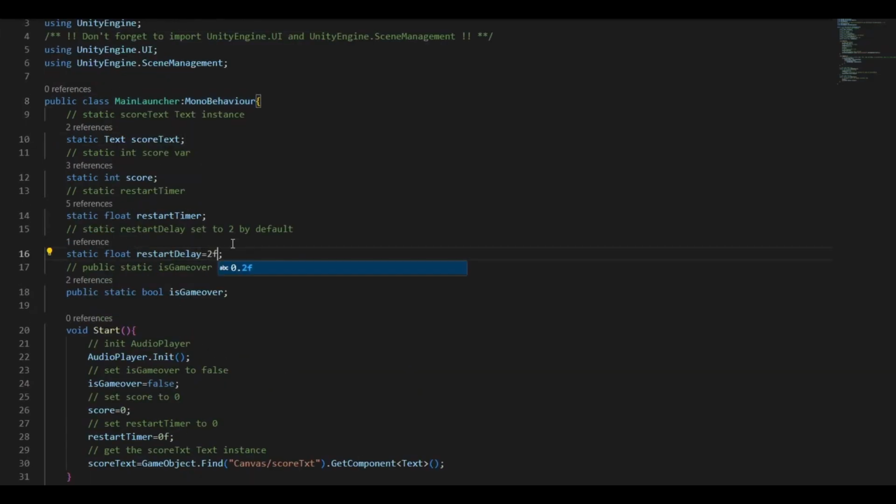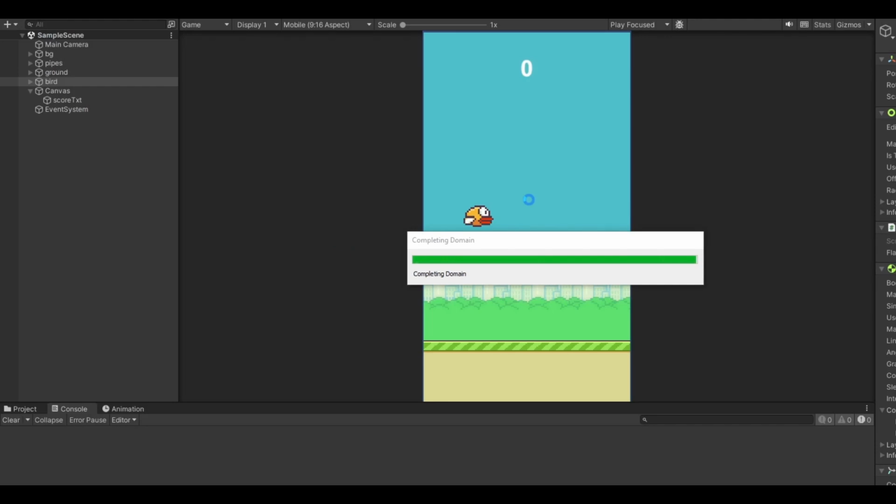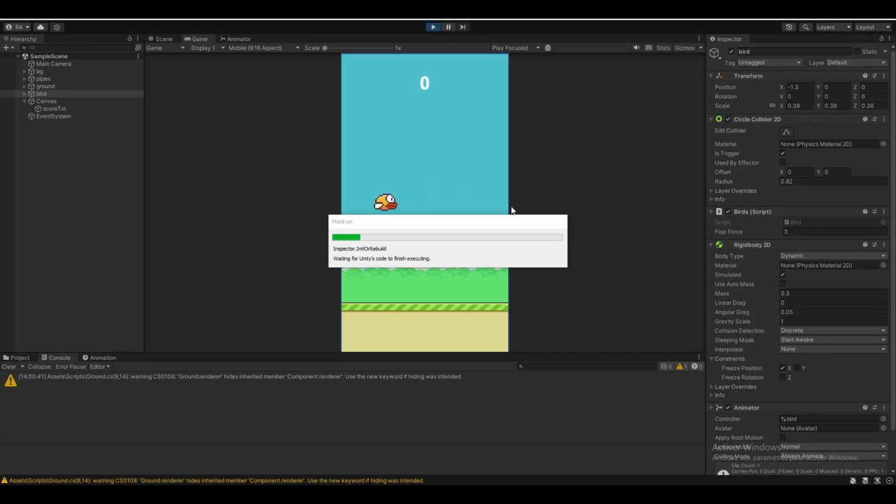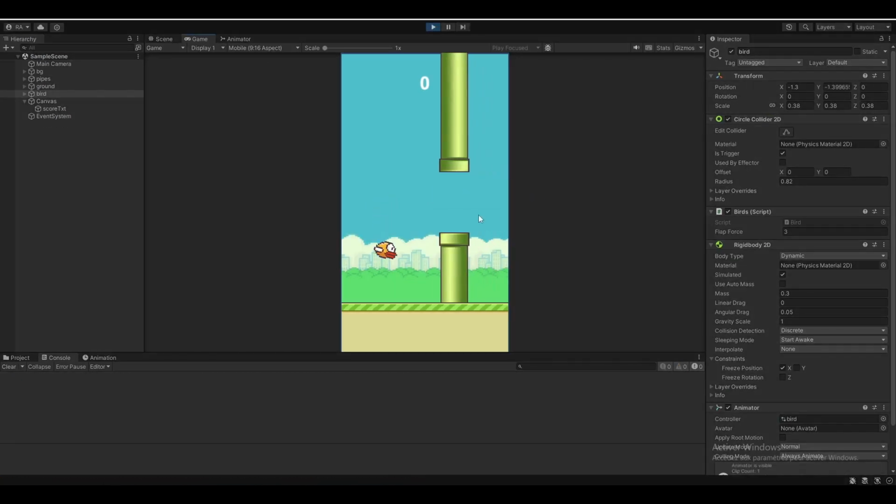Here, I forgot to set the reset timer delay to 2, meaning that after a game over, the game will automatically restart after 2 seconds.